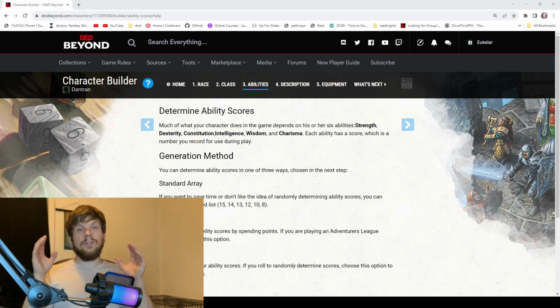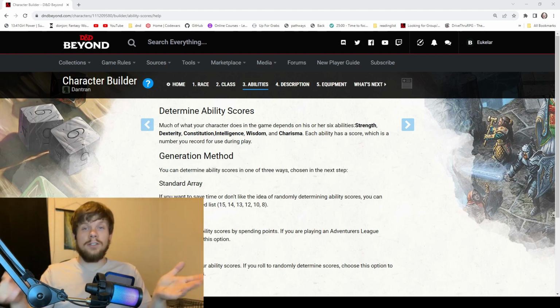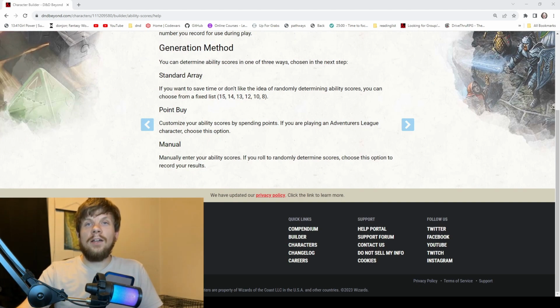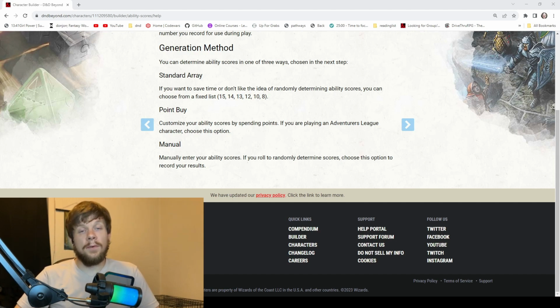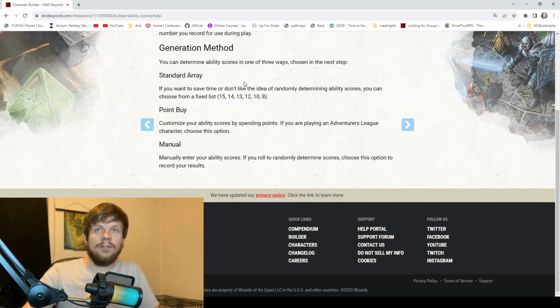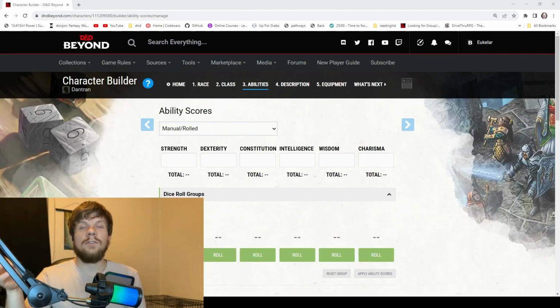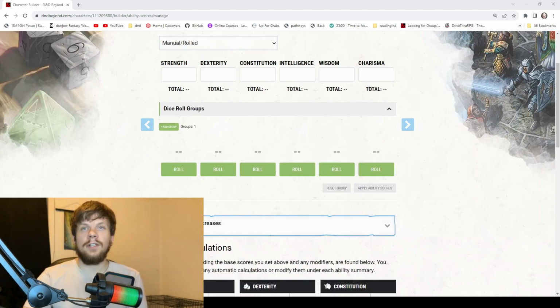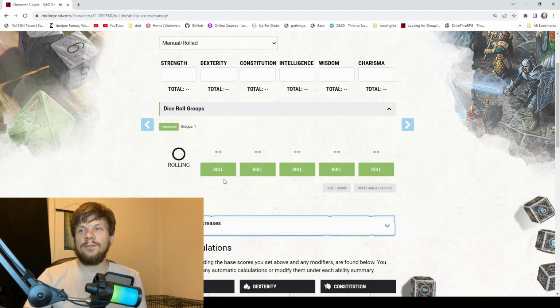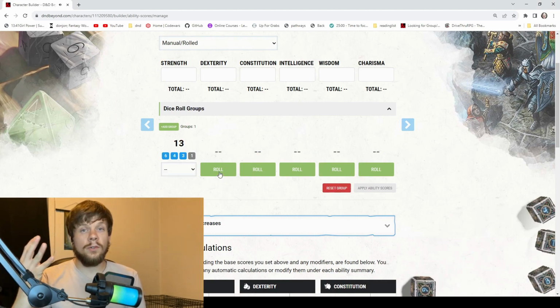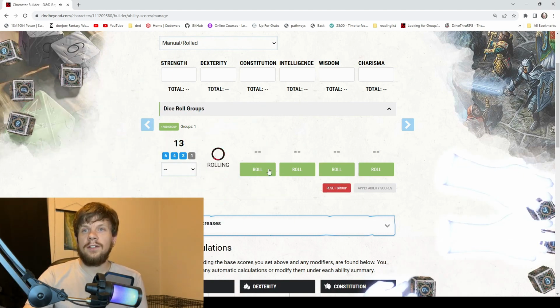All right, so the next thing we need to do is determine ability scores. I always do manual / rolled. That's just essentially what I've always done, and everybody I've ever played with has done. I think most people do either the point buy or manual. I don't really see a ton of people doing the standard array. Okay, so now we're clicking over to look at our ability scores. We're going to roll one, and it's going to roll 4d6, and you're going to do that 6 times.